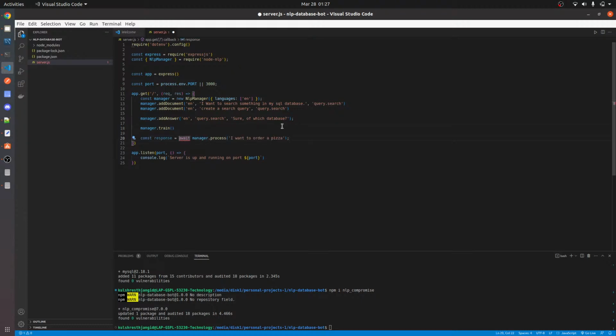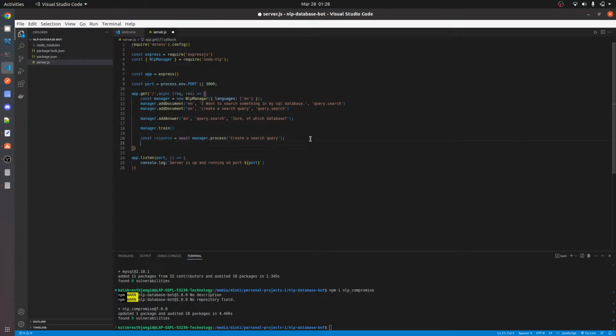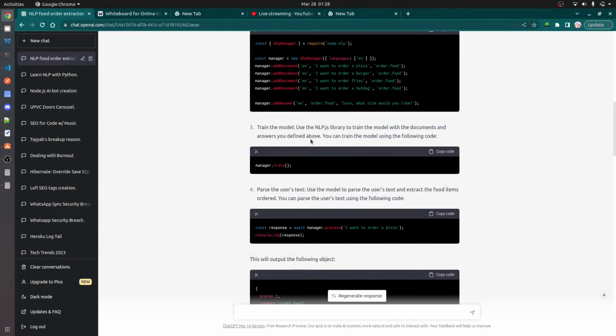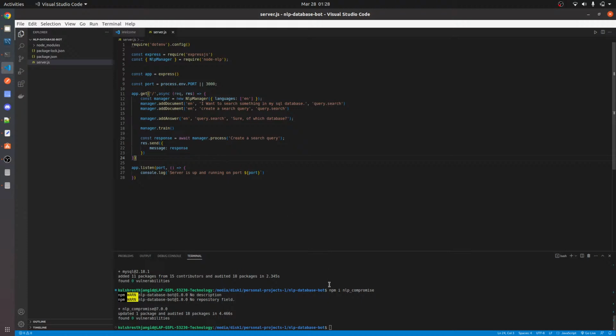Const response. So we have to make this the same const response. Create a search query, and res dot send message, then response. I think that is enough. So let's just start our application.